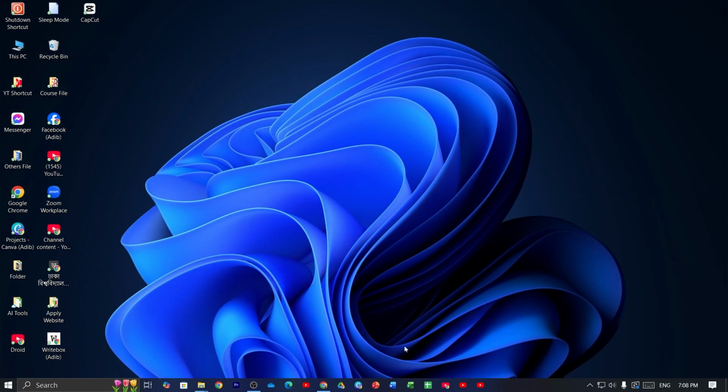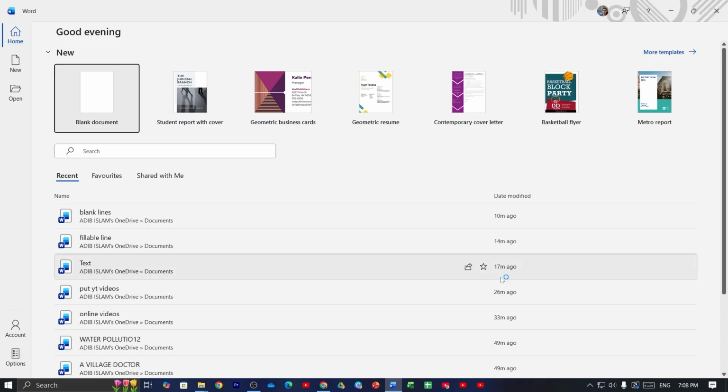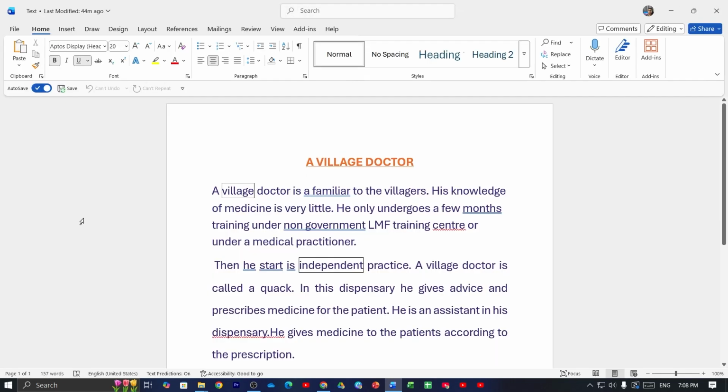So at first open up your Microsoft Word. After that open any document. Now you can use two methods to add underline on Word.